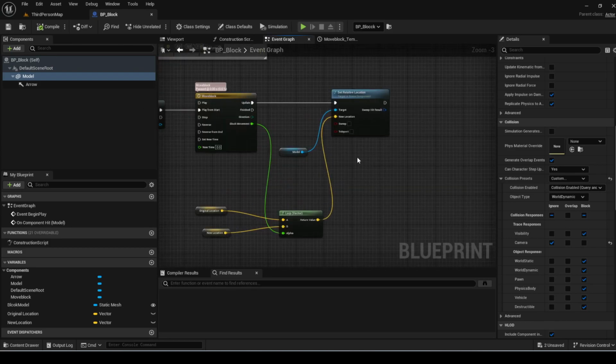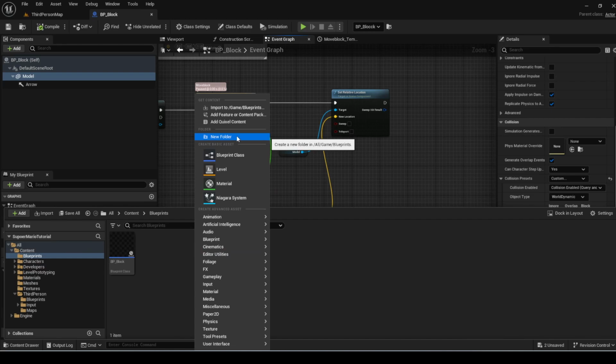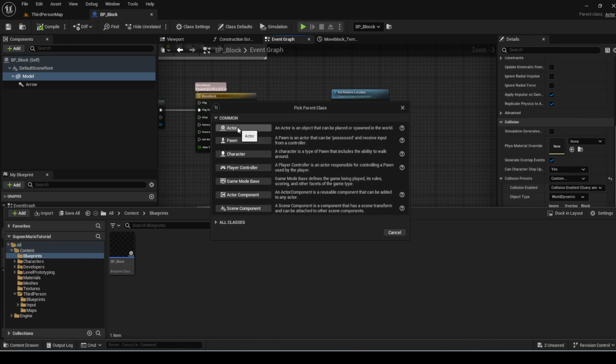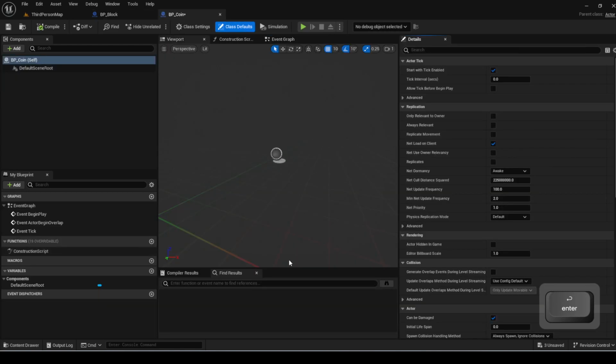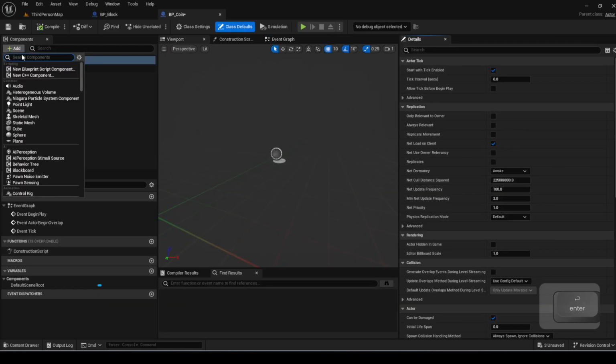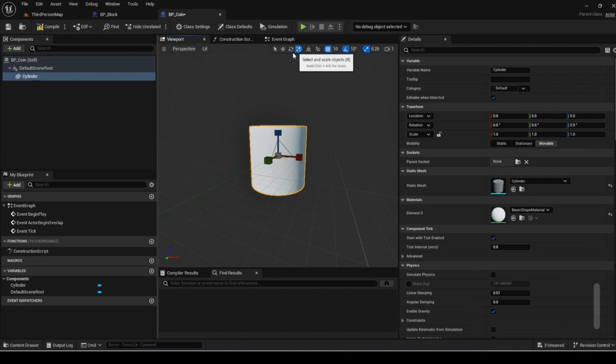Okay, now we want to spawn a coin. So we need to create a coin. So let's go create the coin blueprint. It's going to be an actor, and we'll call it the most original name in the world, Bitcoin. Let's double click and go inside and add a static mesh. We'll add a cylinder, but later we're going to create our own coin. But for now, a cylinder will be enough.